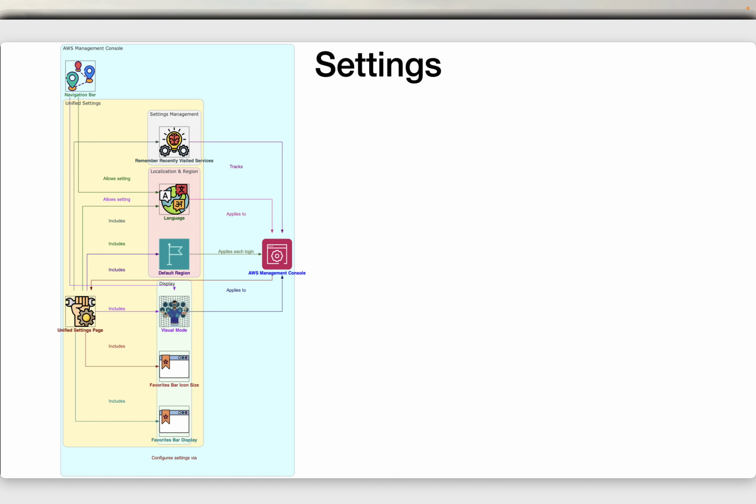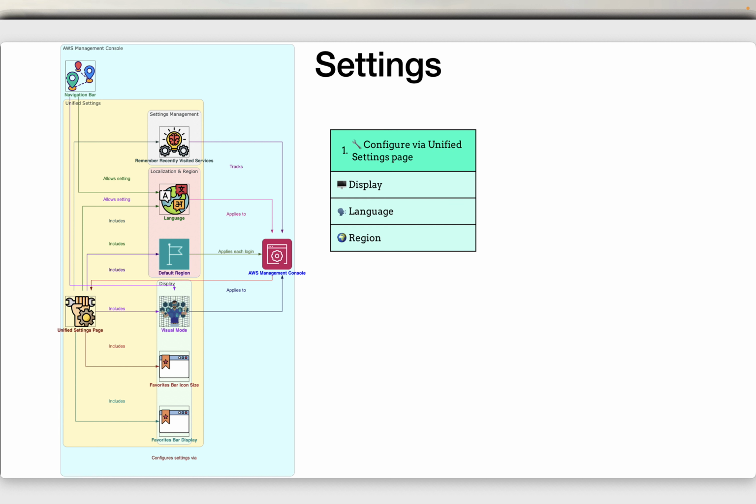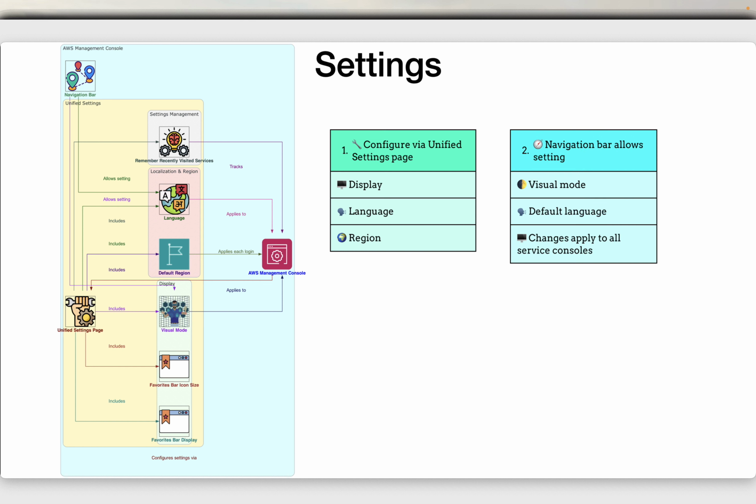Okay, next we'll see the settings. So you can configure settings and defaults such as display, language and region from the AWS Management Console unified settings page. The visual mode and default language can also be set directly from the navigation bar. These changes apply to all service consoles.